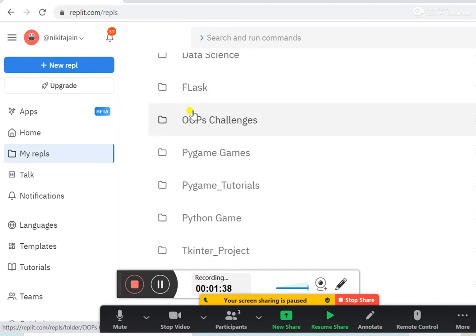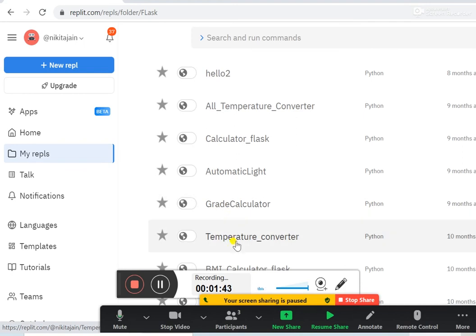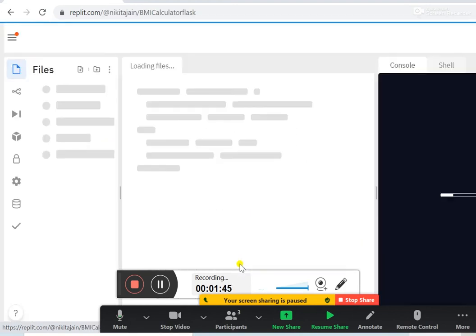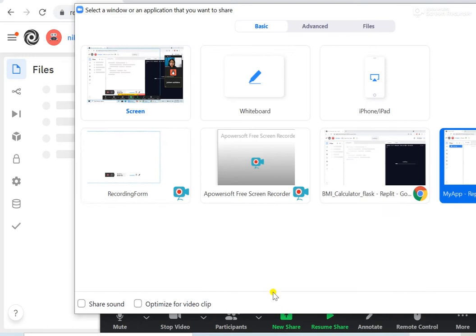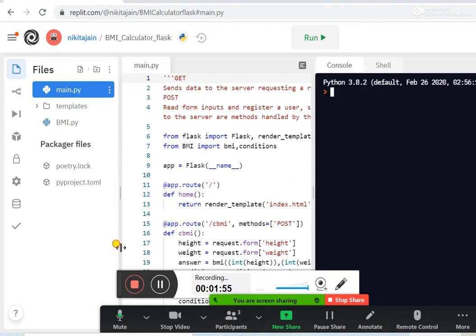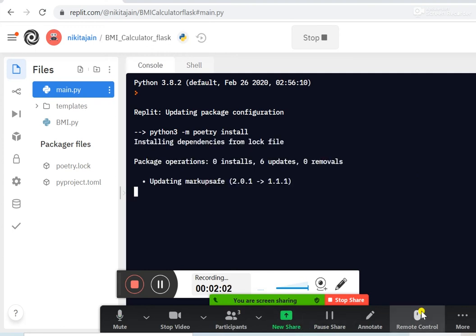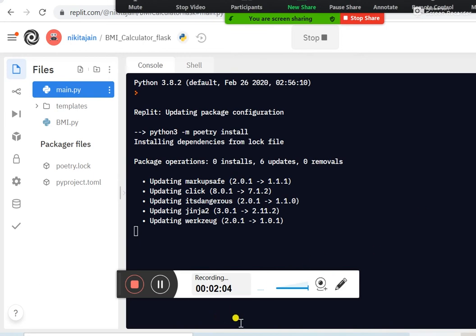My REPL and Flask and BMI. So there are many things. Here I am creating a BMI calculator. So I hope you can see. Okay, let me share BMI. Can you see my screen here? I'm just going to run only BMI. Since this is a class framework, it will take a little time compared to the others.